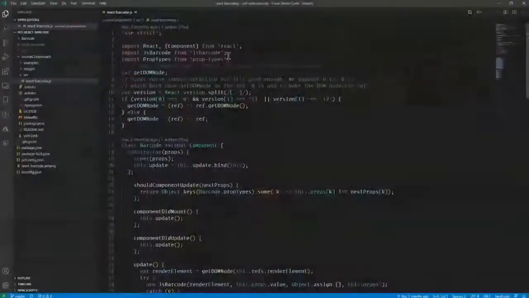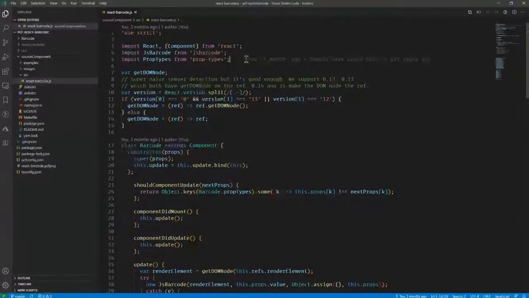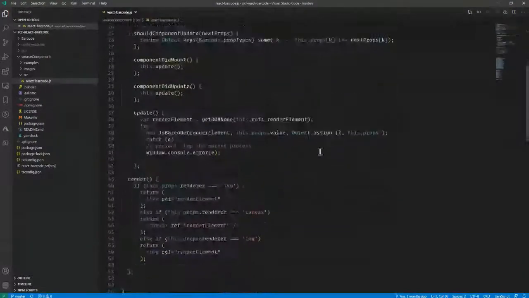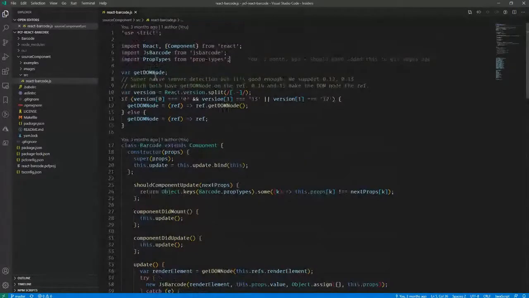Okay, so let me get VS Code over here. Okay, let me get your screen up here. Sure. There we go. Yeah, so this is Visual Studio Code. And what I'm looking at is the initial React barcode code that I got from GitHub. Somebody had created that barcode component we were looking at earlier in the app. It's a pretty standard, very straightforward React app component.